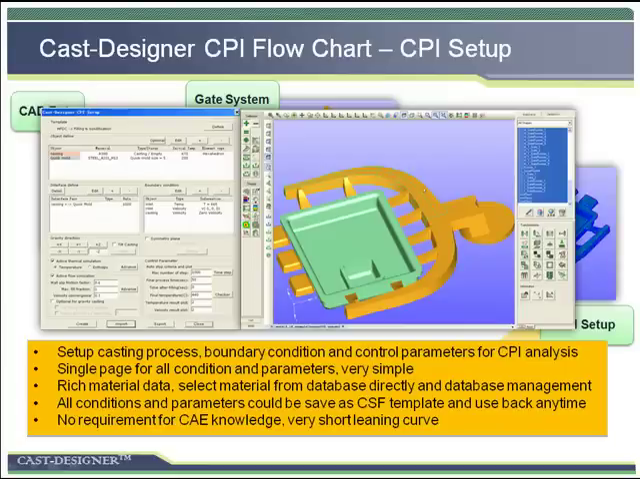Cast-Designer comes with a rich material database. The user can select material from the database directly. Also, it is possible to generate your own database and manage it. All defined process conditions and parameters can be saved as a user template file, and used again at any time.